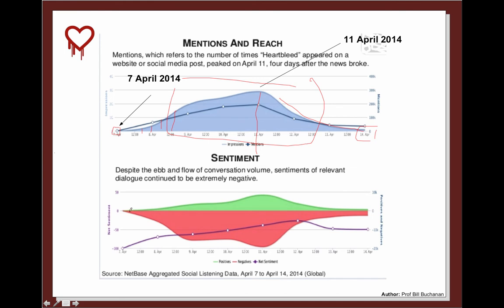And this is the sentiment. You can see that there is a lot of bad sentiment around Heartbleed, some positive stuff, but mainly negative.